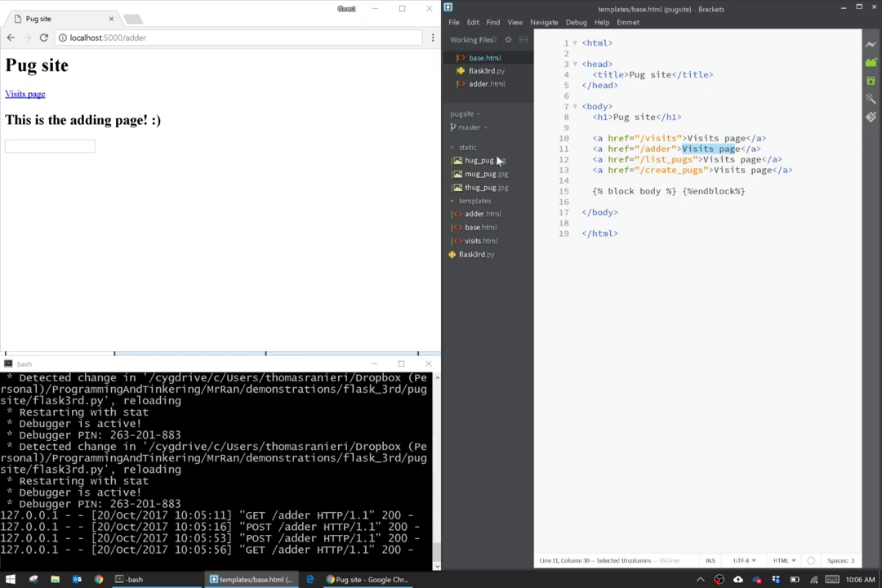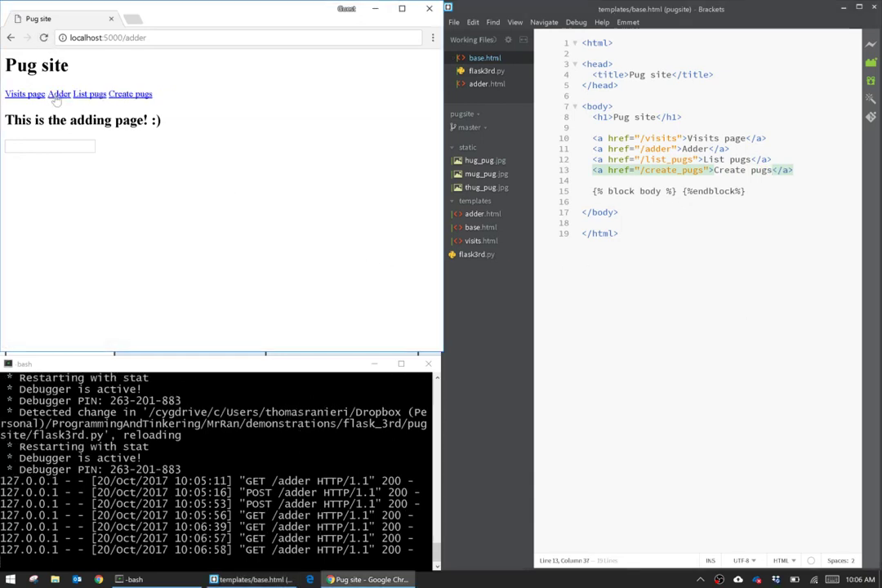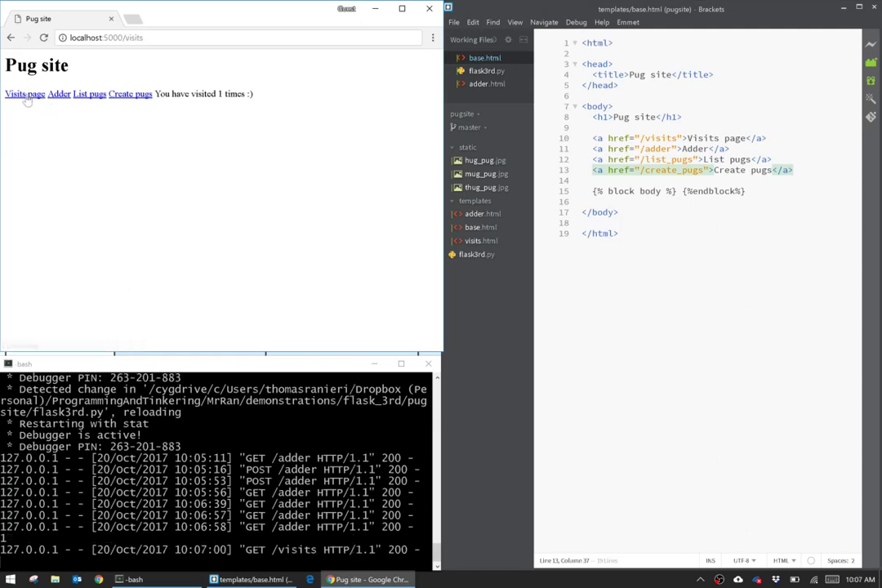Notice I've changed the links here, so they do go to different places, but they've got the same name. The name, what displays, is in between the start and end tag of that A element. Adder, give these sensible names. List pugs and create pugs. Wicked. And we've got 2 things working now. We've got the adder working and the visits page.